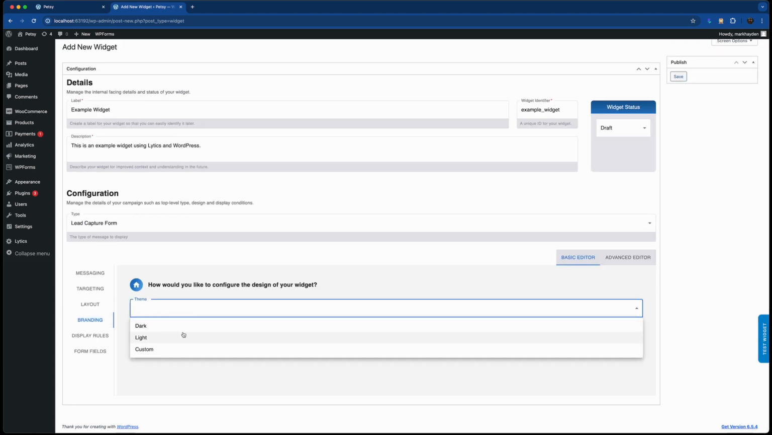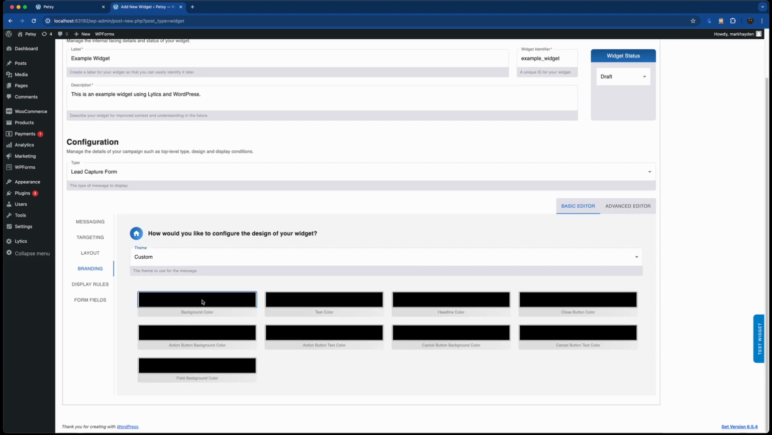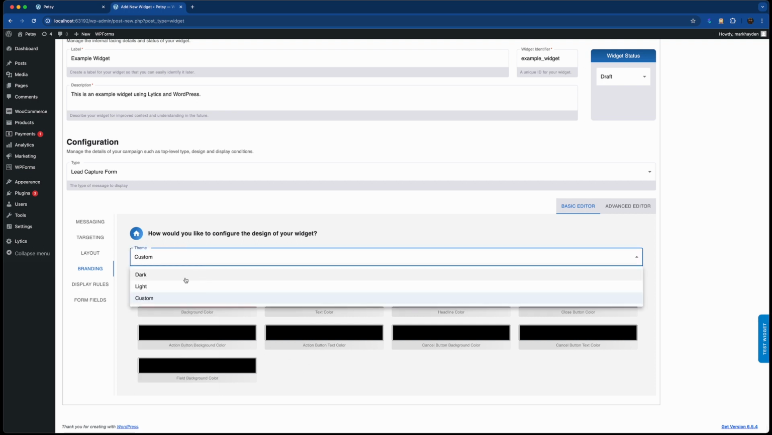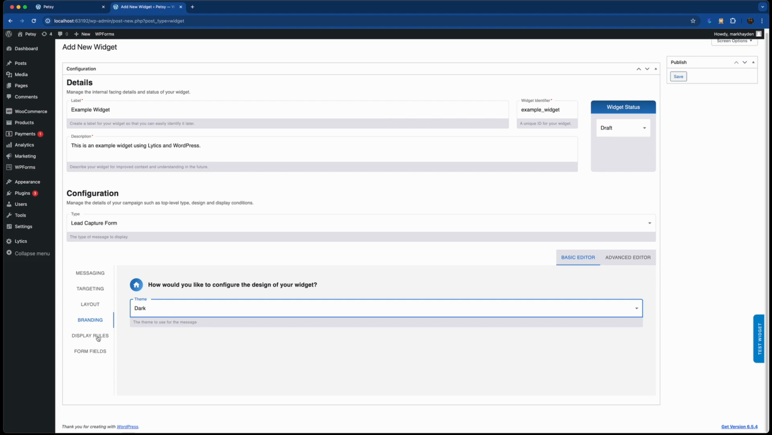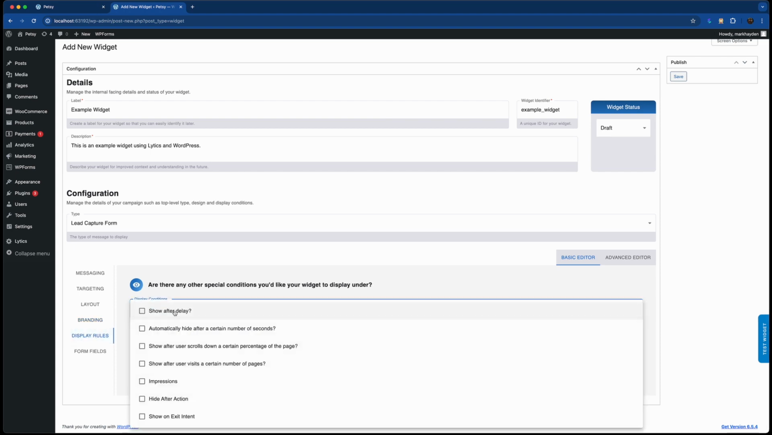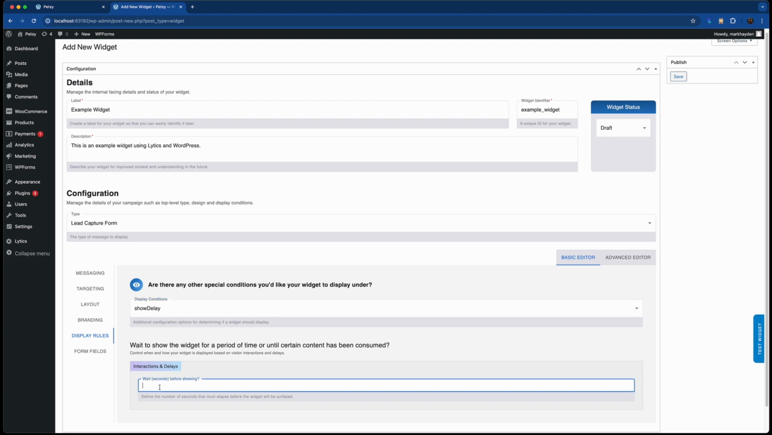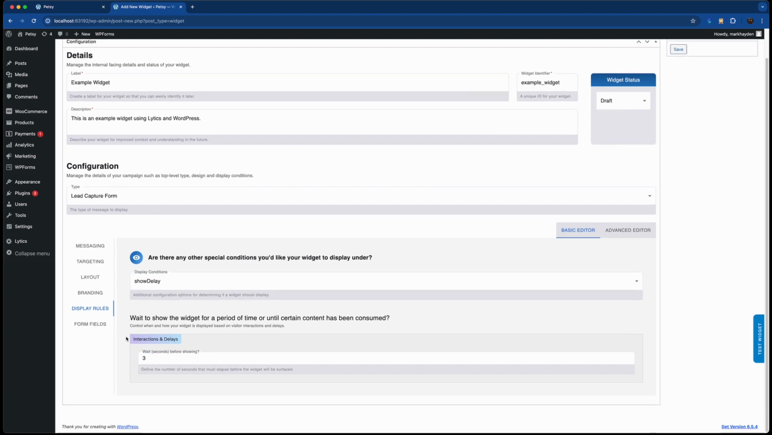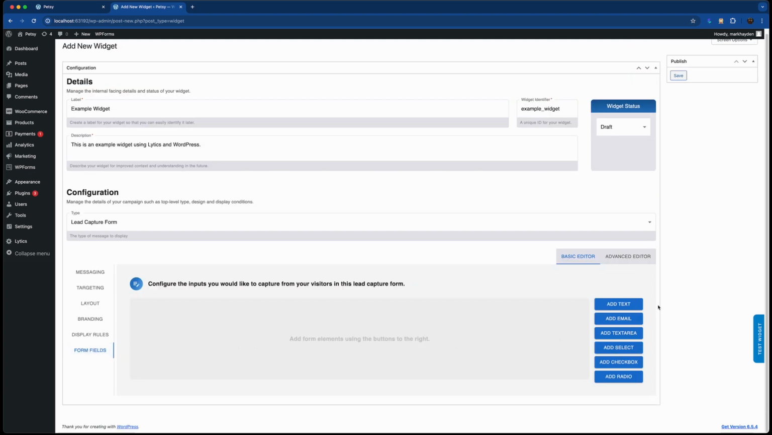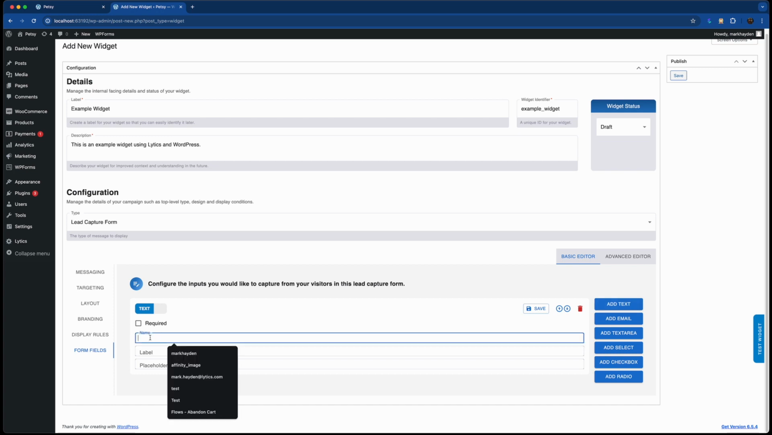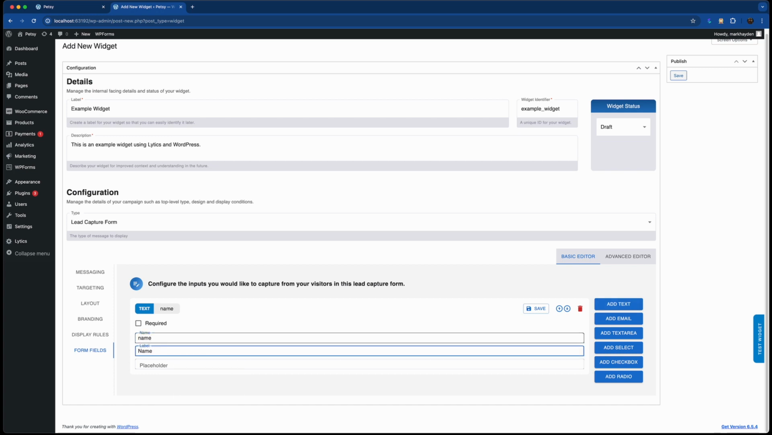Branding options allow you to choose one of our predefined themes for simplicity or implement your own brand colors to your liking. Display rules provide a number of options for how and when the widget will show. Perhaps you want to activate only when the visitor shows intent to exit, after a small delay. In the case of a lead capture widget, you can fully configure the input fields surfaced as well. We provide a number of options, but here we'll just ask for name and email.